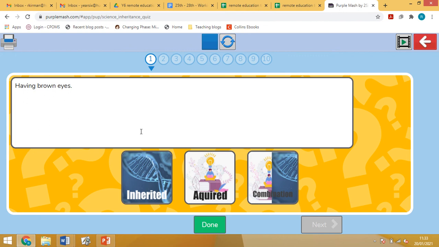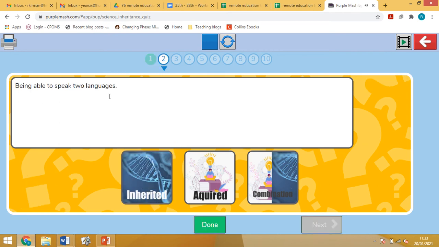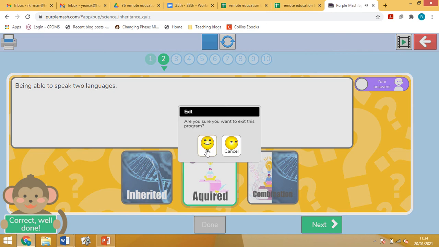The first one says, having brown eyes, is that acquired or is that inherited from your parents? Well, we should all know that that's inherited, so click on that and then click done. And there we go. Lovely. You can see what your answers are down at the side. Being able to speak 2 languages, is that inherited or acquired? Definitely acquired. There we go. Okay, so that's how to do that one.